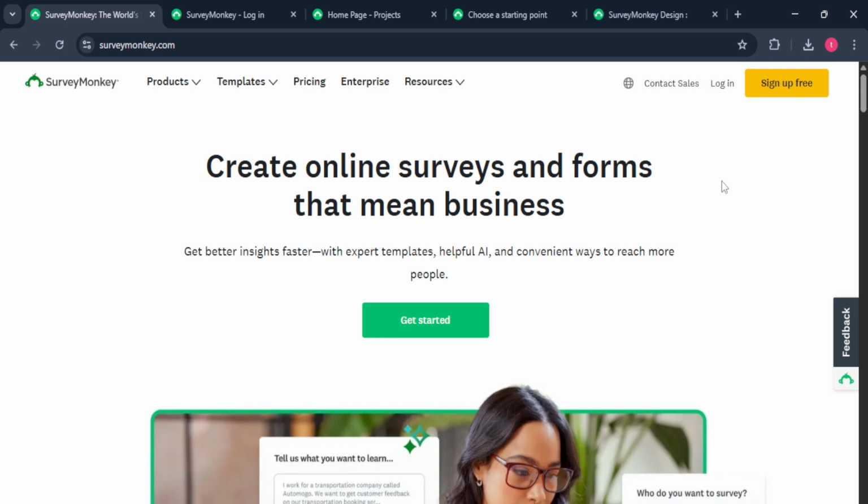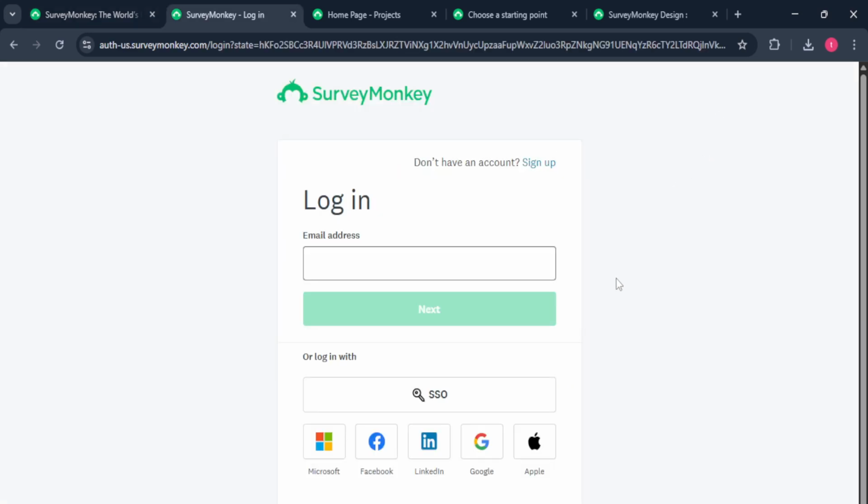Look towards the upper right corner of the page, where you'll find the Login button. Give it a click, and if you haven't already logged into your account, you'll be prompted to do so. For this tutorial, I'll show you how to log in using your Google account, which is often the fastest method if you already have Gmail set up.